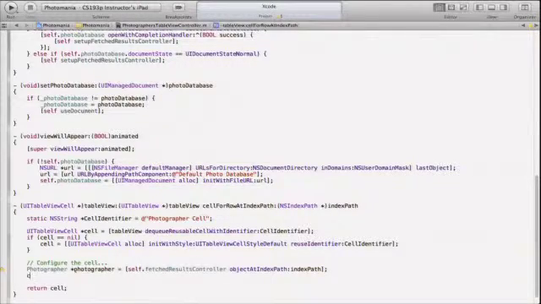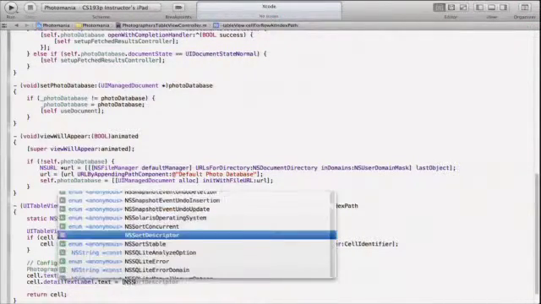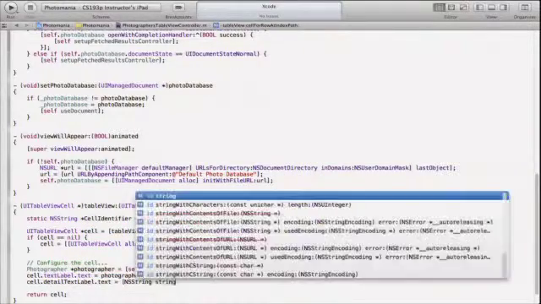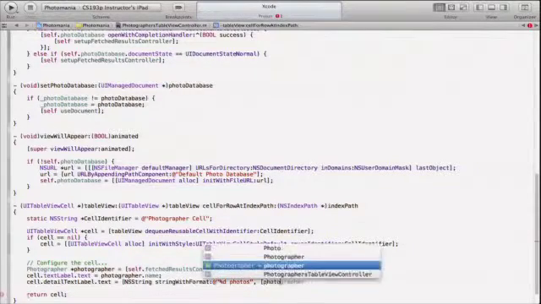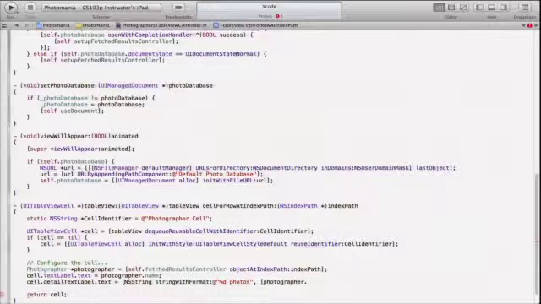So now that I have the photographer, I can do things like cell.textLabel.text equals the photographer's name. And I told you the subtitle, let's have that be in a string, stringWithFormat, let's say something like %d photos. And %d, which is the number of photos that this guy has, is going to be photographer dot what? Photos count.